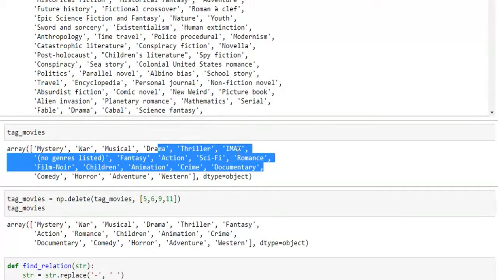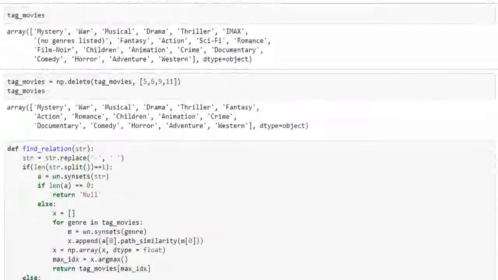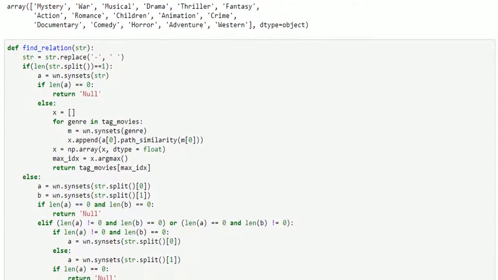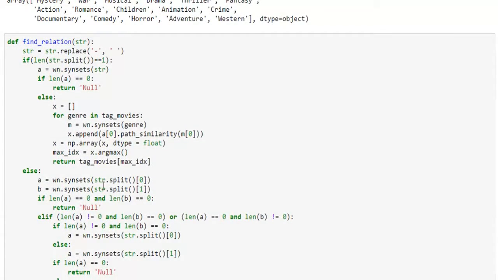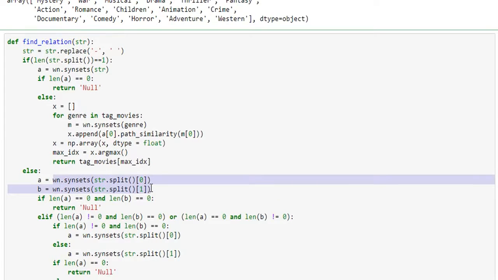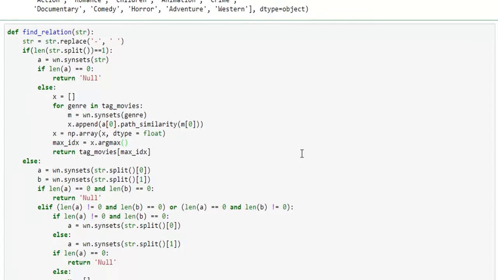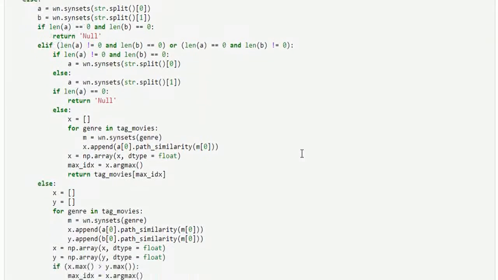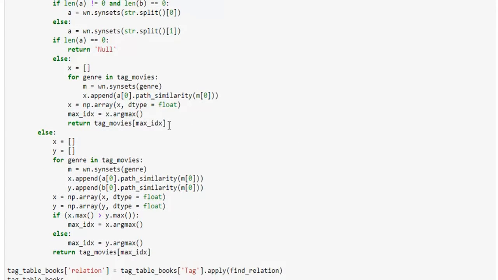So we calculate the relationship between the books and the movie genres using NLP. Using this library, we calculate the synonyms of each genre in the movie set and its similarity score with each genre in the book set. The genre with the highest score is returned as its relation.